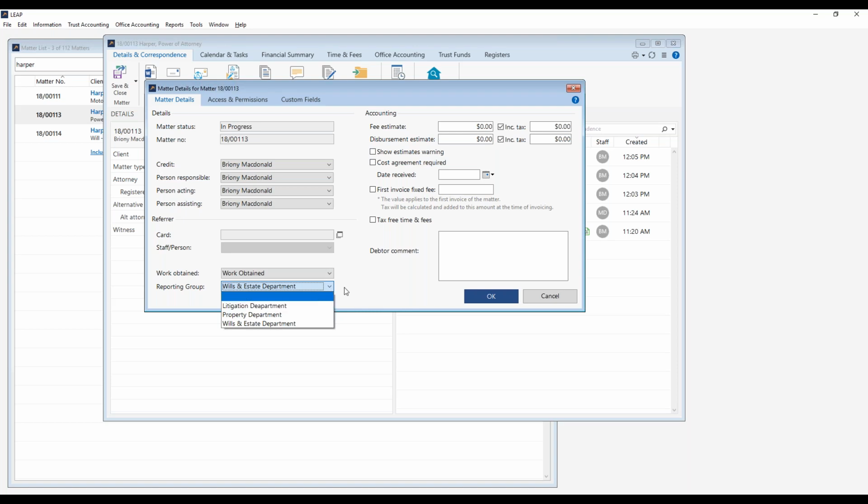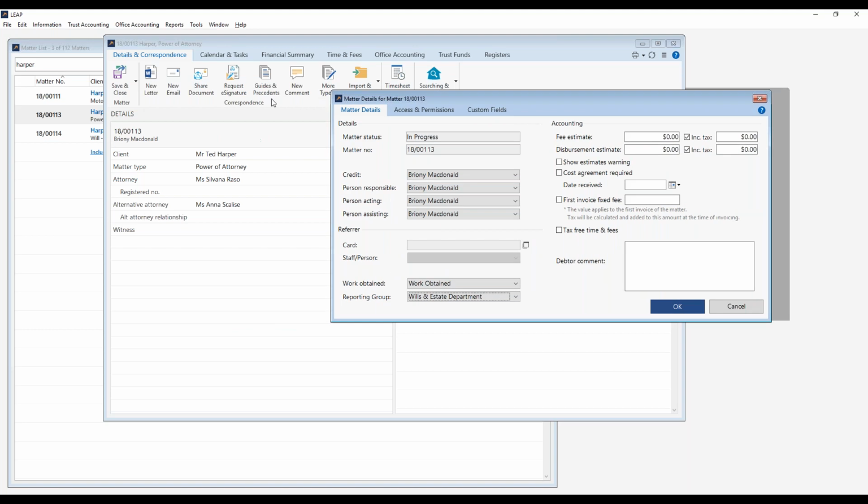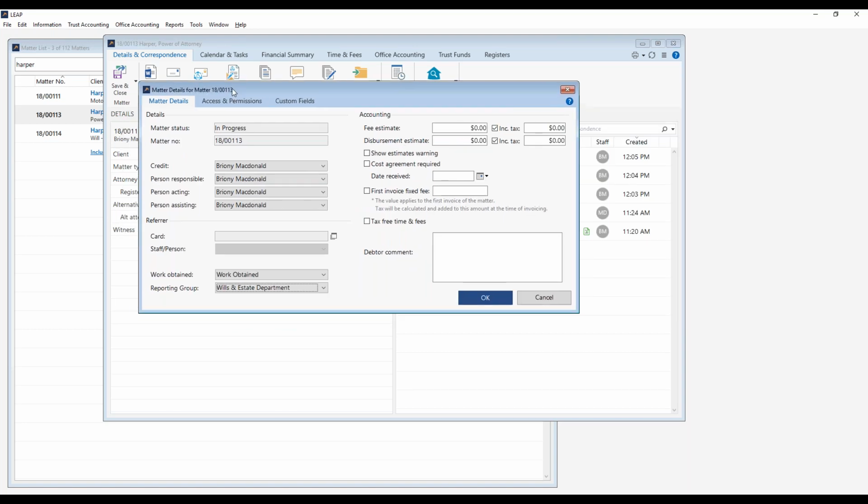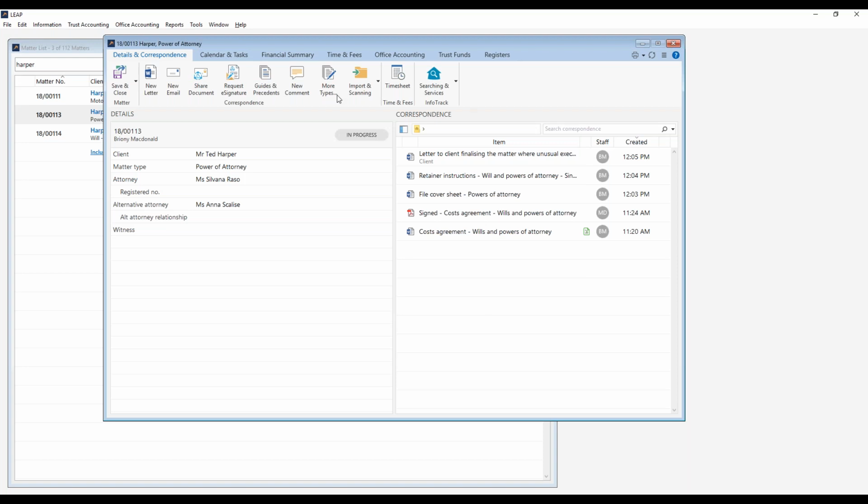So really what you need to do at the start of the matter is put that into your particular group. This is a will matter, so we're going to put it into, sorry, it's a power of attorney. We'll put it into wills and estates department and click on OK. It's as simple as that.